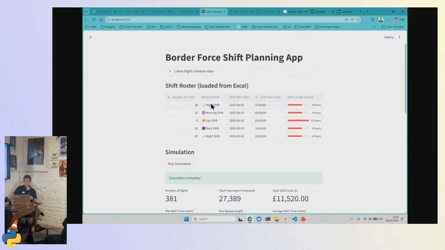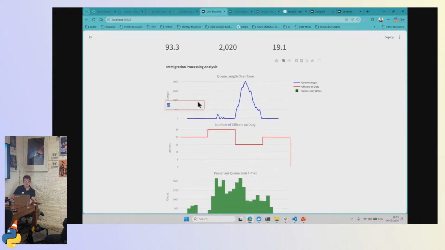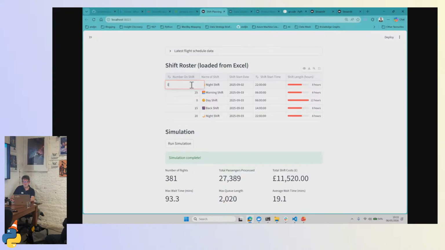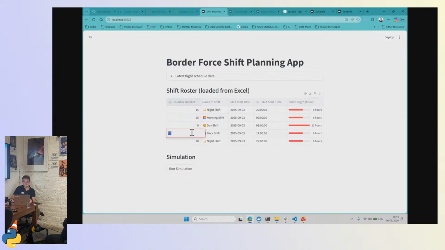So basically what I can do is I can take 5 people from the night shift when it's quiet. You can see it's very quiet in the night shift. So let's take 5 people off night shift and put those 5 people back on that sort of peak period. Run the simulation.